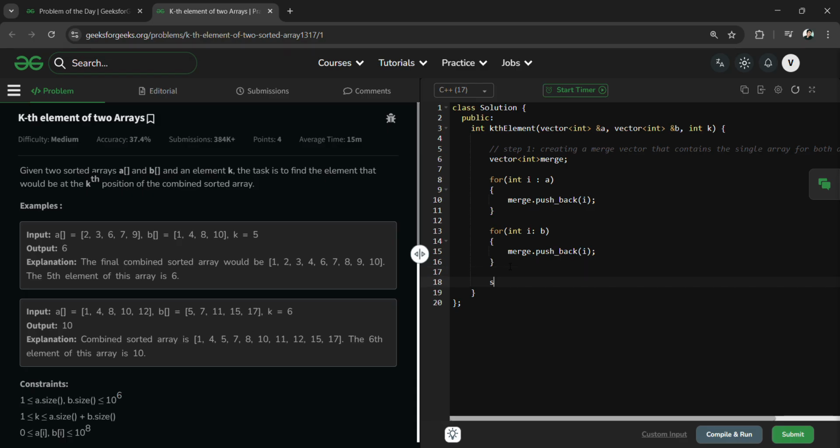But now we have to sort it here, so sort merge dot begin and then merge dot end. Once I perform this, my array will be a sorted array. Now I'm getting this as my final array. Now I can write step two. That means now we have to find the value at the k position.